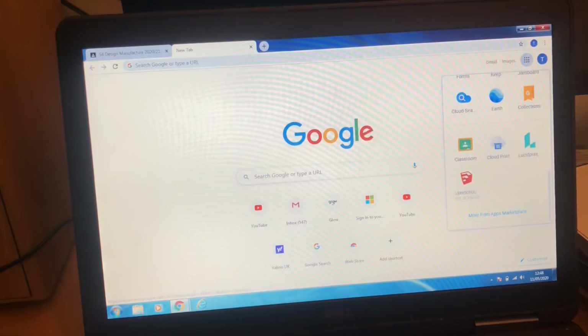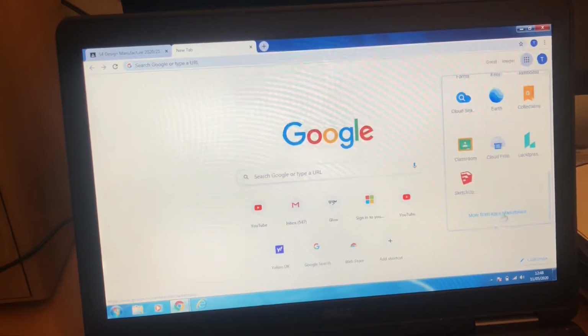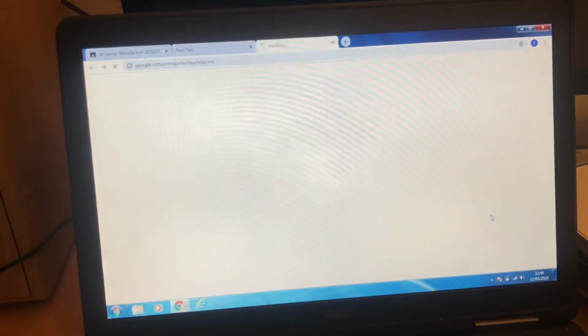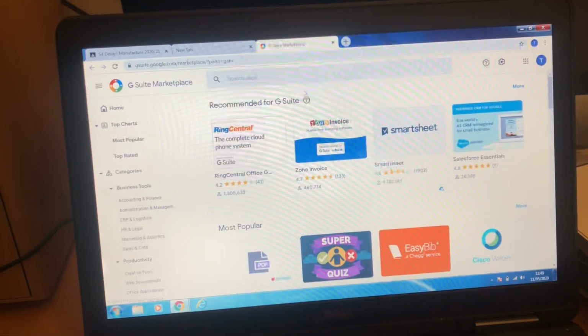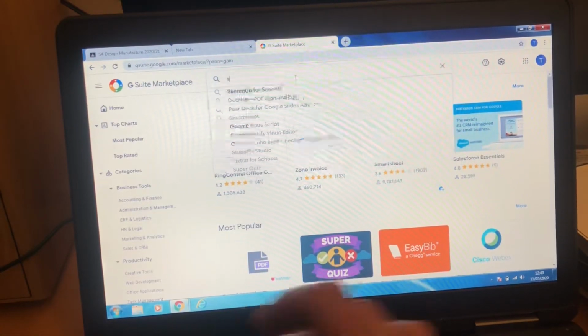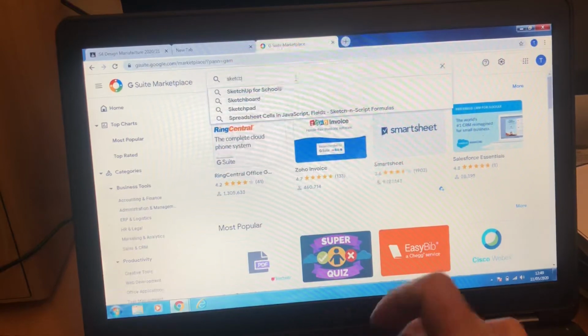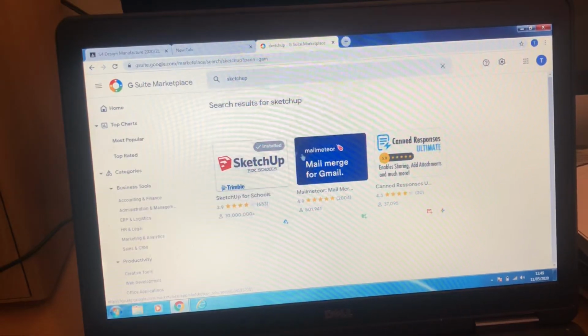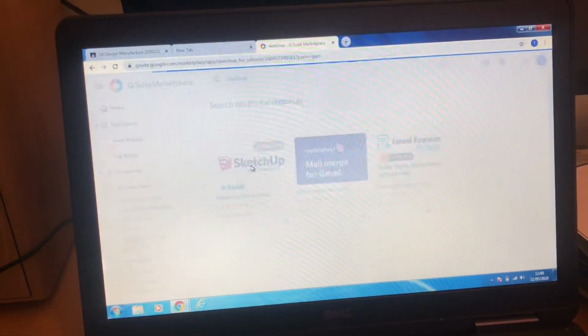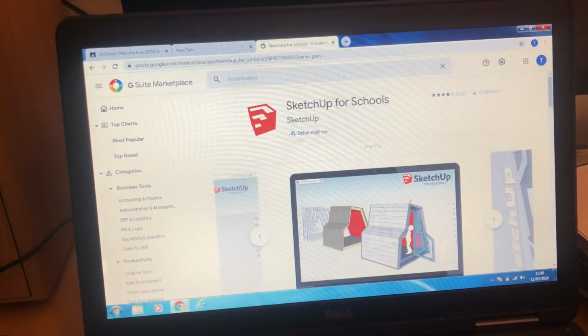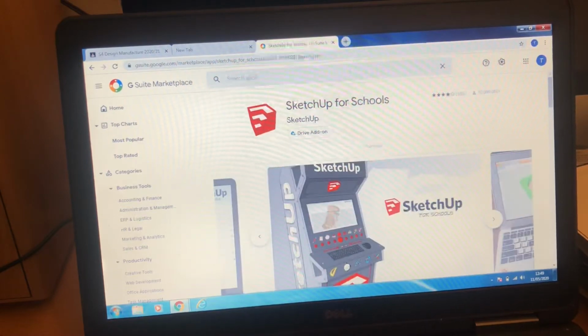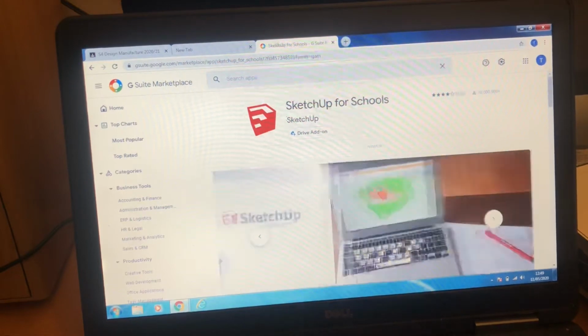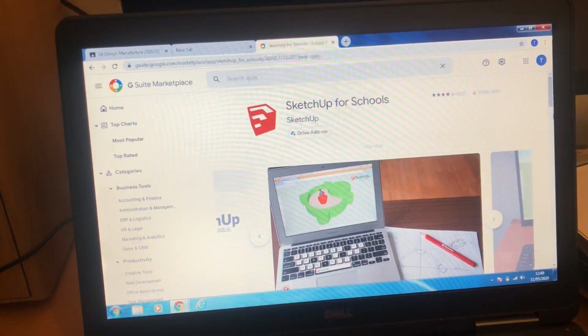So to put it into your Google Drive, we're going to go to the More Apps option at the bottom of the screen there. And then we're just going to search for SketchUp. And then I've got SketchUp for Schools there as an option. I'm going to click on that. I can't actually add it to my drive because I already have it, but you should be able to just click add to your drive, and then we should be able to get access to that from our waffle. So if you go ahead and do that, I can talk you through the rest of the process.